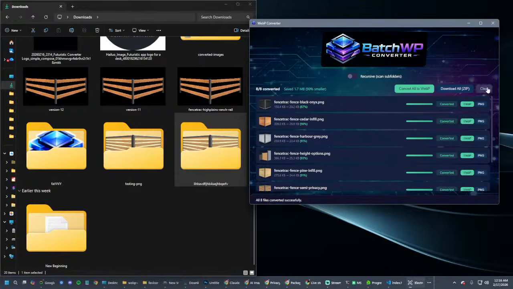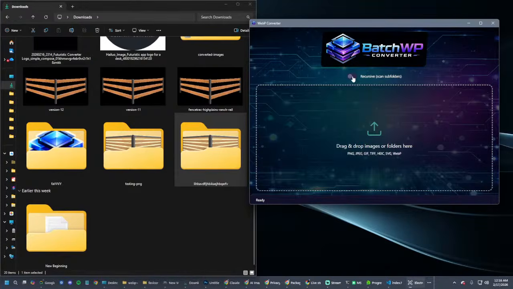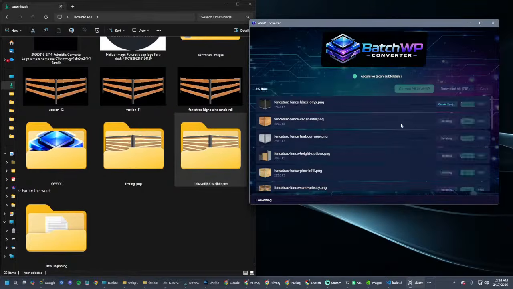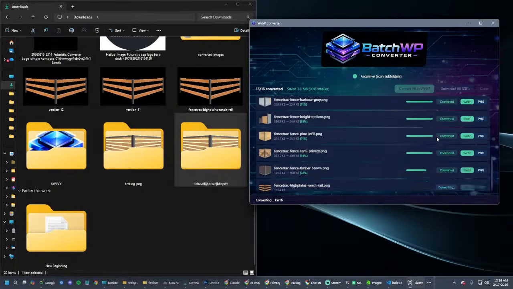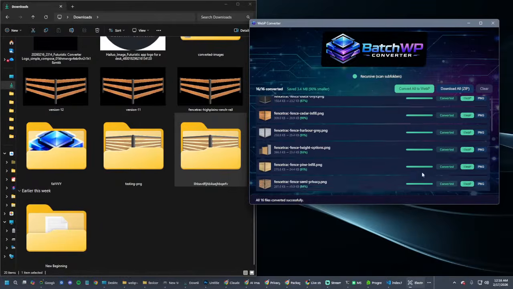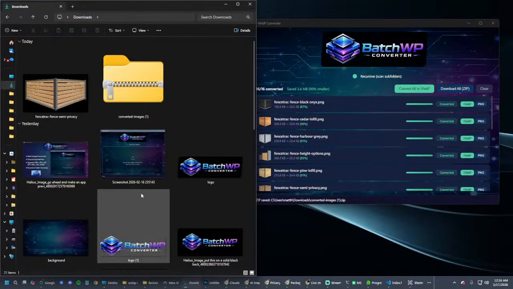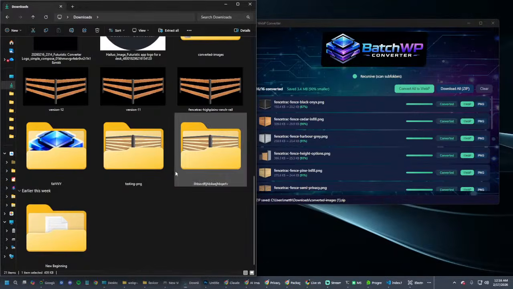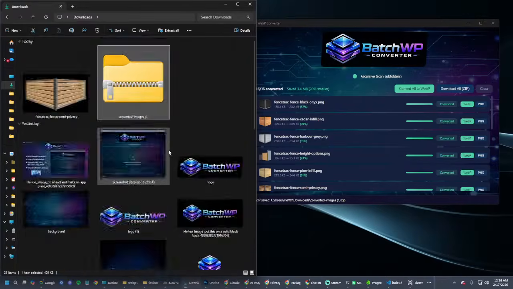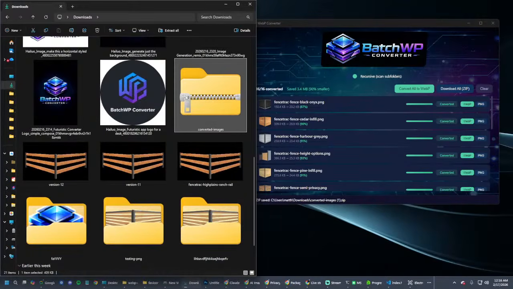Oh, hang on, we're going to clear it. We're going to hit this recursive on first and then upload it. And it's going to convert everything, including the images in the next folders. And then you're going to download everything. And we'll see, it'll pop the folder up somewhere in here. Here it is. Yeah, it should be the one, this one here, converted images.